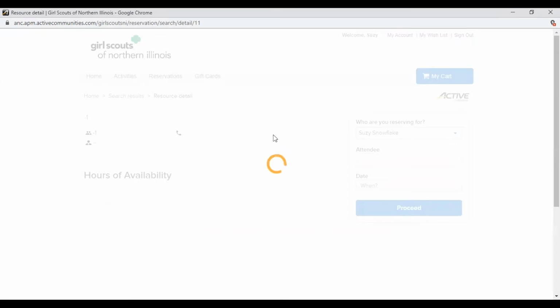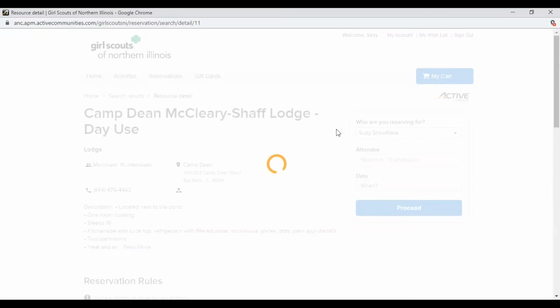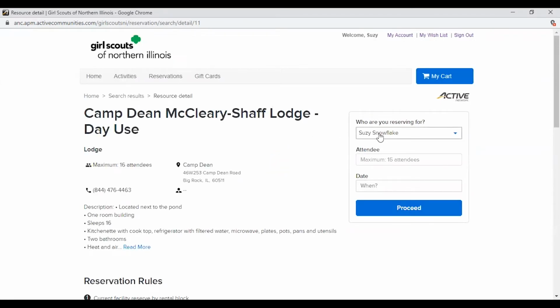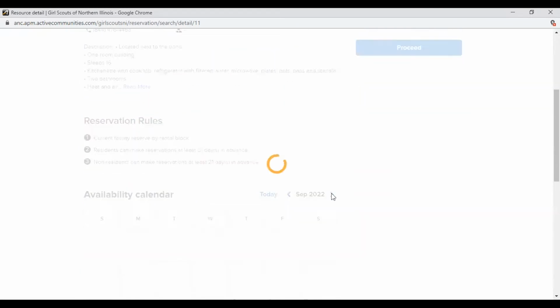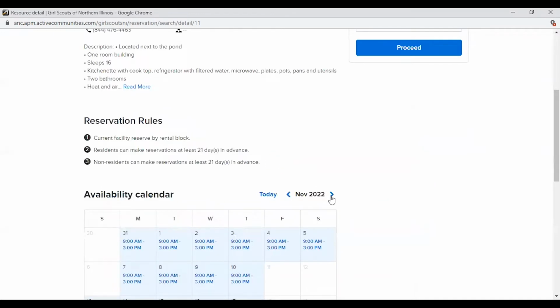Again, you want to make sure that you're signed in and who you are reserving for is populated in this box. I can only have 16 attendees, so we're just going to do 12. And I'm going to do it for next fall, so I'm going to move the calendar to next fall.